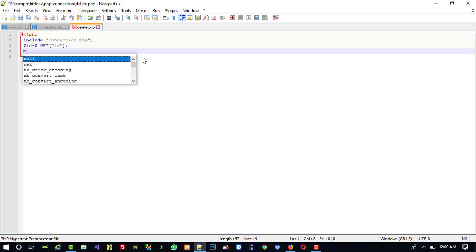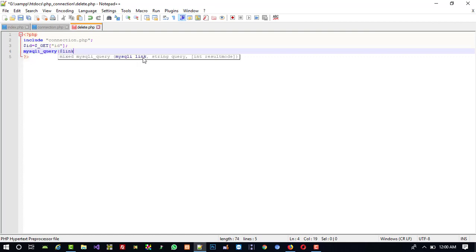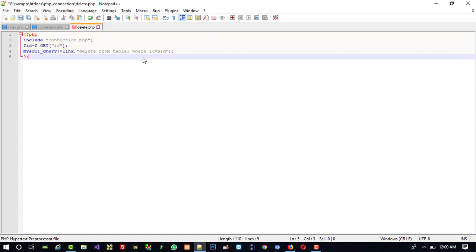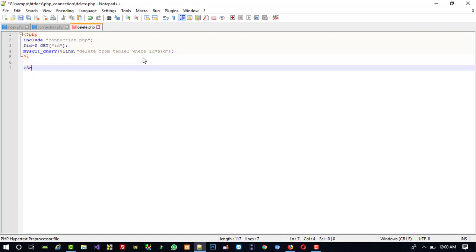Now I am going to get the id, $_GET id, then mysqli_query($link, delete from table 1 where id is equal to $id). After performing this operation, we need to use JavaScript to go back to our index.php.